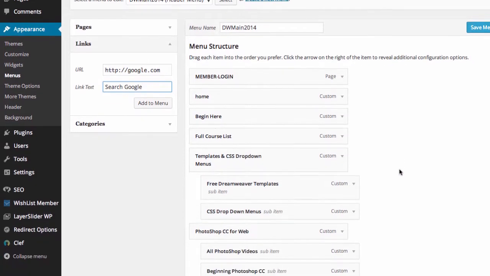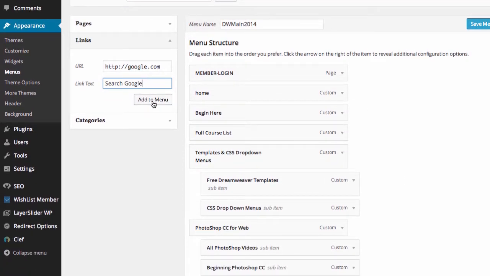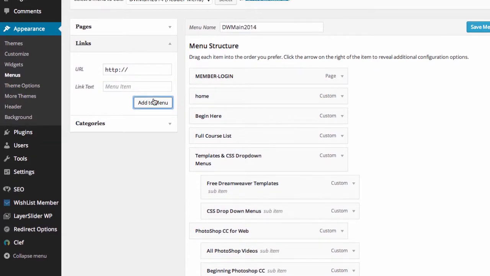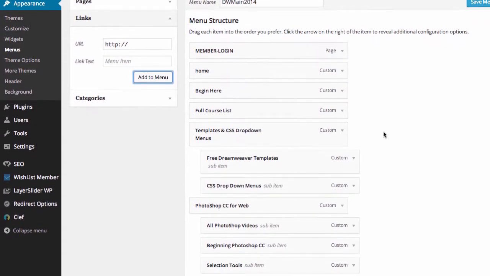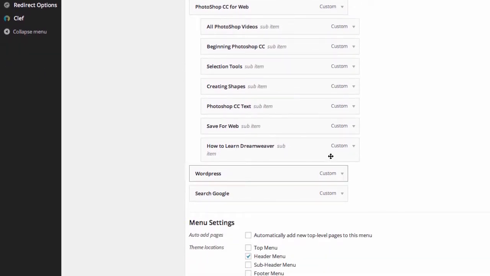Now, the cool thing is once you get this far, you click Add to Menu. Ding! Okie dokie. And that's going to show up. Here it is right here. Search Google.